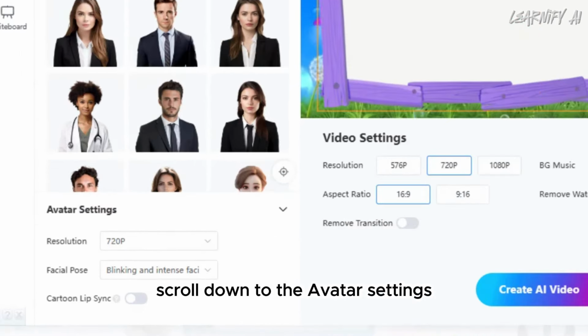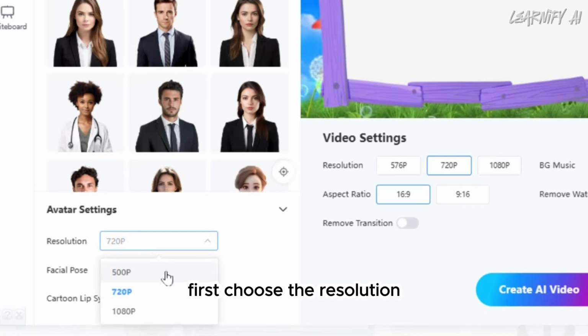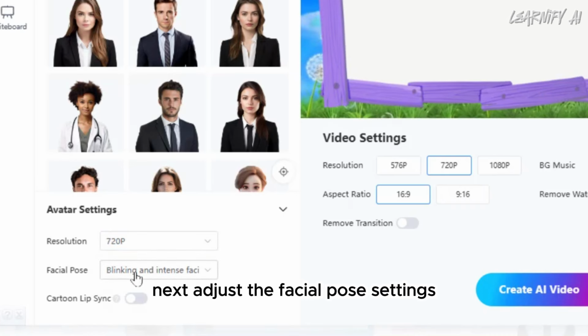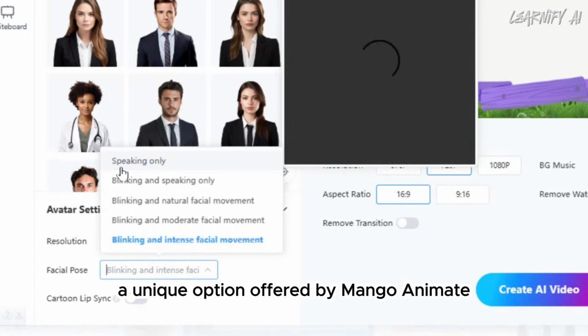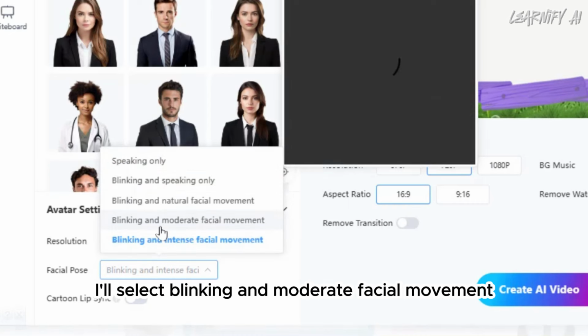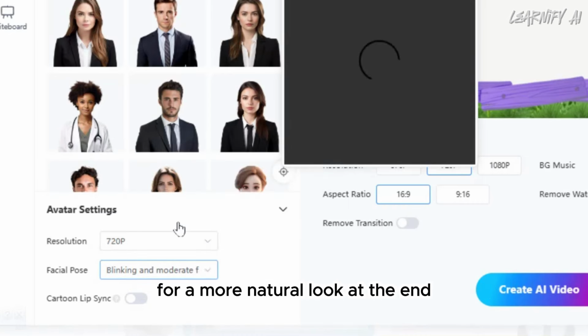Scroll down to the avatar settings. First, choose the resolution. Any of these options will work, but I'm going with 720p. Next, adjust the facial pose settings. This feature lets you control facial movements and eye blinking, a unique option offered by Mango Animate. I'll select blinking and moderate facial movement for a more natural look.